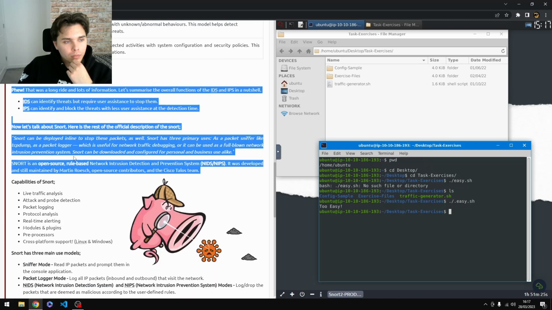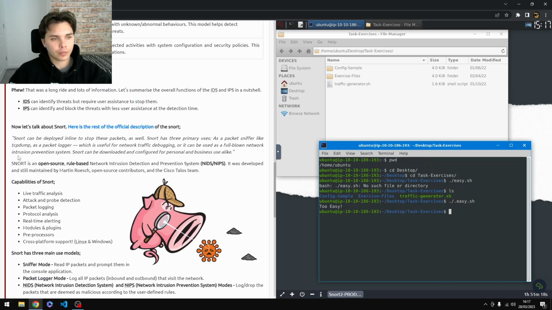Now let's talk about Snort. Here is the rest of the official description of Snort. Snort can be deployed inline to stop these packets, as well. Snort has three primary uses: as a packet sniffer like tcpdump, as a packet logger, which is useful for network traffic debugging, or it can be used as a full-blown network intrusion prevention system.